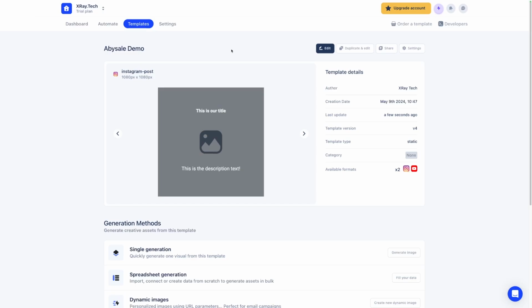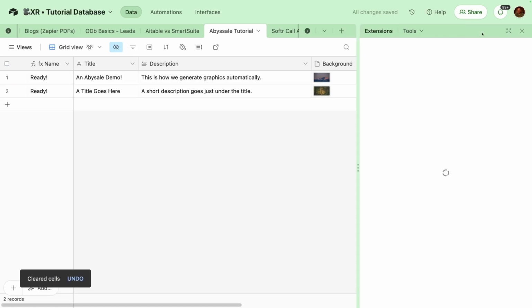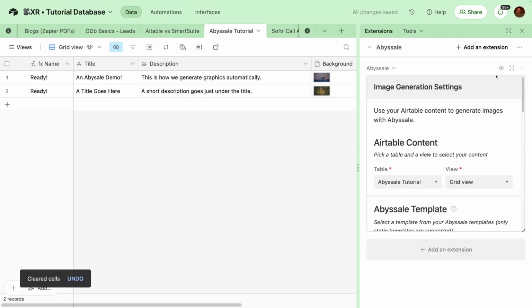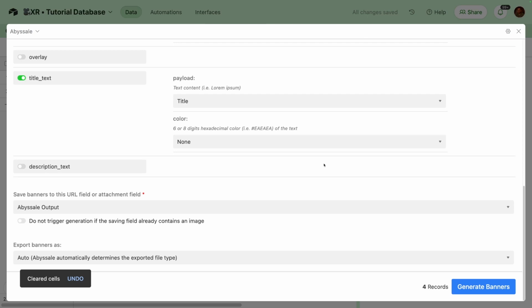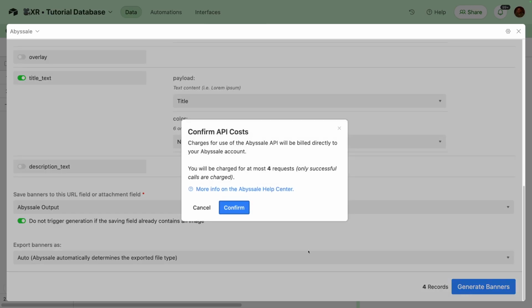And go back to Airtable. I'm going to delete both of these attachments, open up my extensions, and try it again. I also like to check this setting, do not trigger generation if the saving field already contains an image. This just makes it so you don't accidentally spend all your credits on things you already generated. So let's click Generate Banners and confirm.